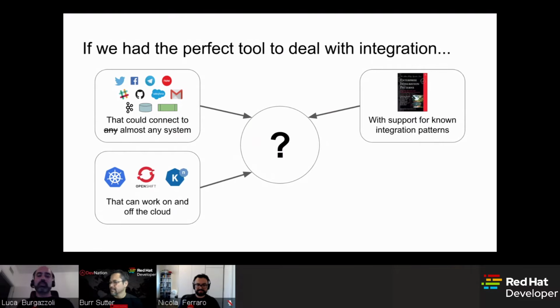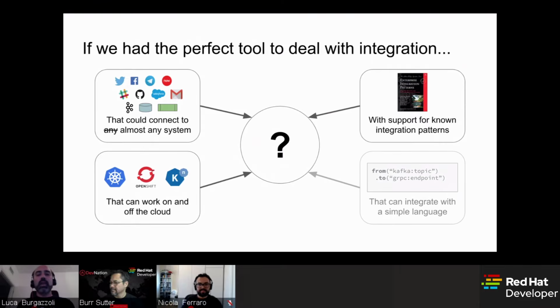And you want something that is able to run basically everywhere, so on or off the cloud. And it should be simple. So you need a simple language to express what you want to achieve.